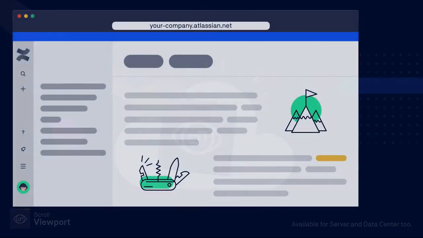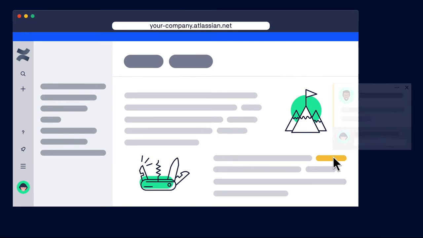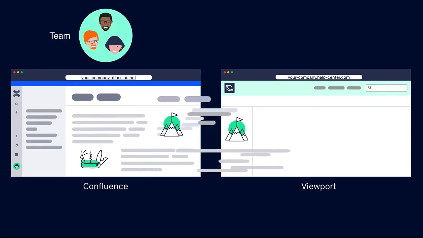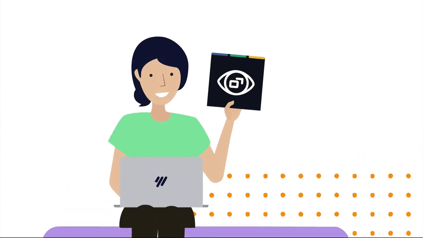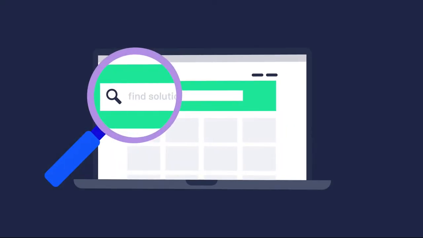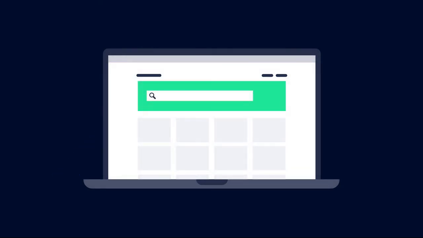Write and collaborate on your documentation in Confluence. Then publish your docs as a help center using Scroll Viewport. The Help Center theme then turns your content into a Help Center in a matter of minutes. The theme was created so that your customers can effortlessly find the help they need across all devices.